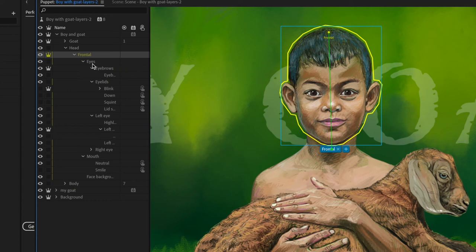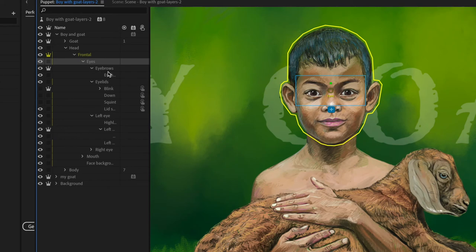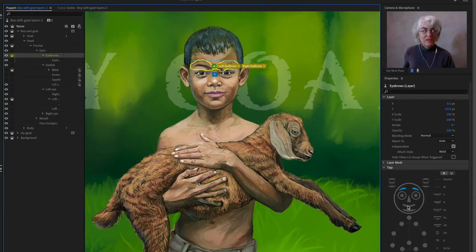I've got just two folders inside that and a face background. So these two and the eyes, the eyebrows, I've tagged over here in the eyebrows. So you can do it separately, because sometimes you can have eyebrows moving separately if you want. But I've got them both tagged here, so they're all in the same layer.